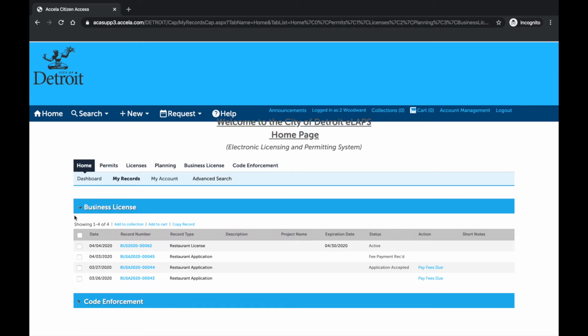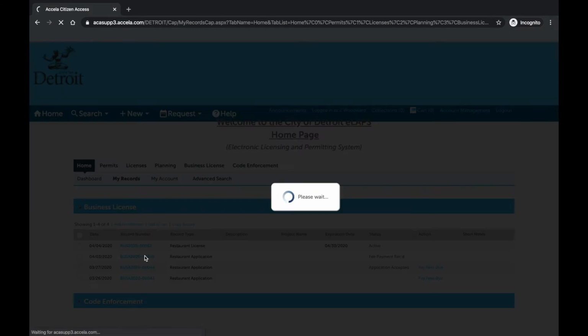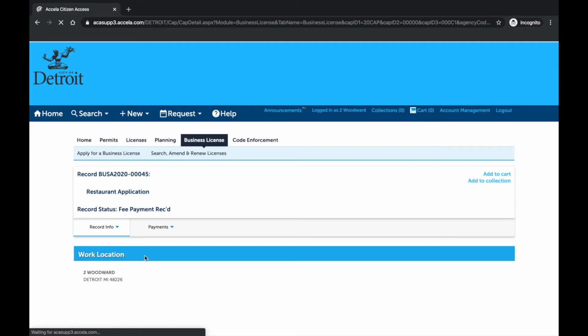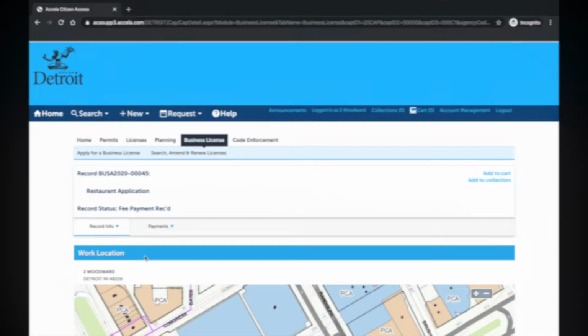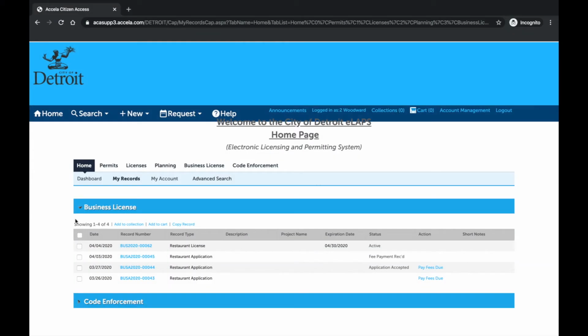After expanding the module, you can see the date, record number, record type, status, and actions, amongst other fields dictated by the module. You can enter any record by clicking on the blue record number. You can also directly pay fees associated with the record by clicking on Pay Fees Due.